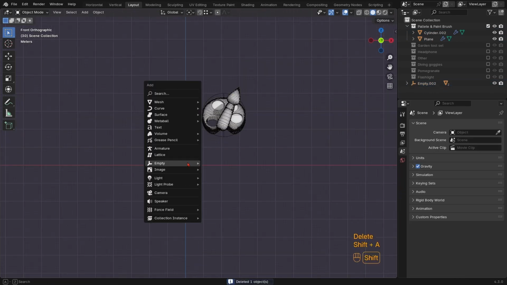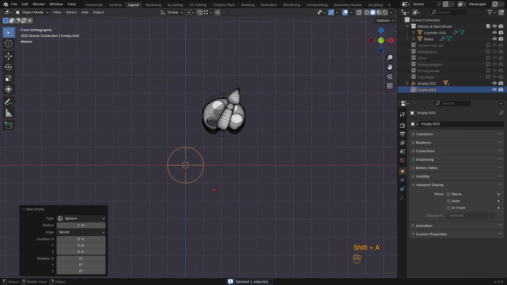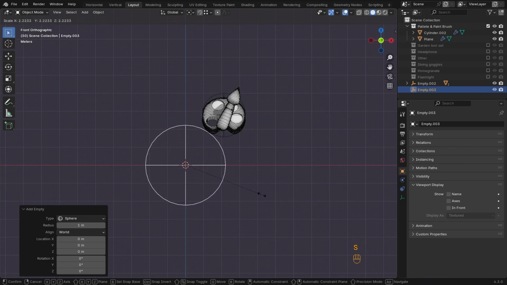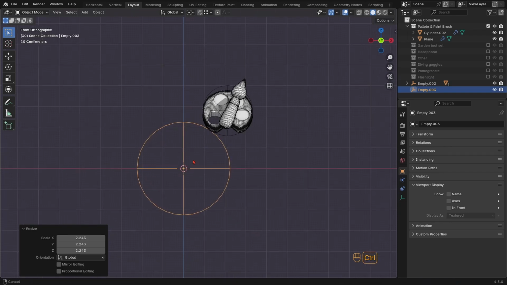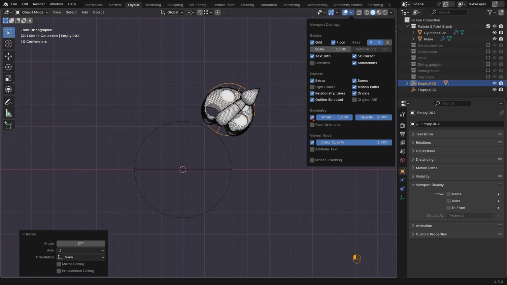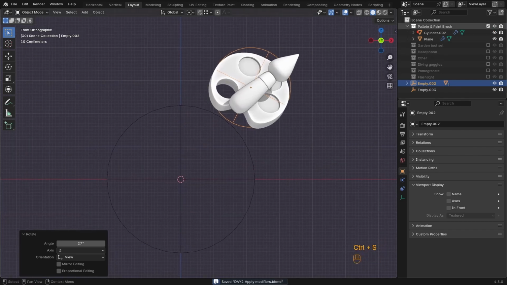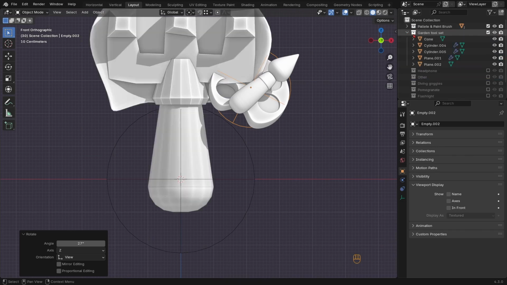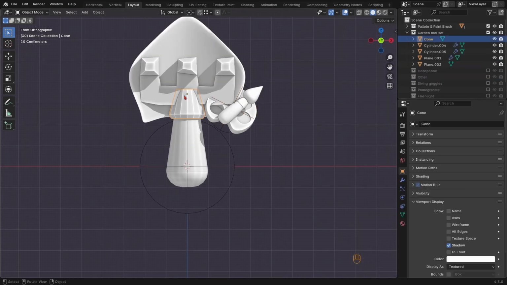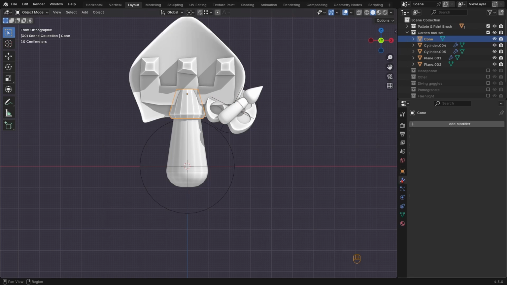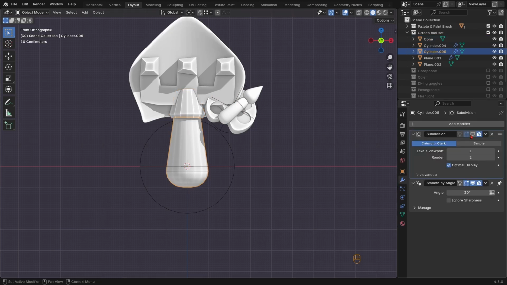Let's delete this cube, and instead I like to add a sphere, and I will spread everything around it. Let's turn off wires as well. Control S to save it. Now what is the next collection? It is the garden tools. So let's apply each of these.